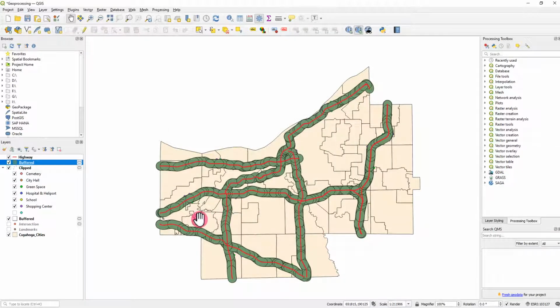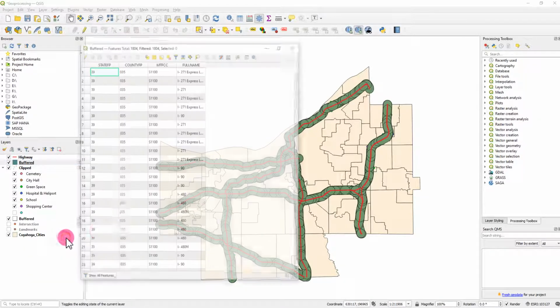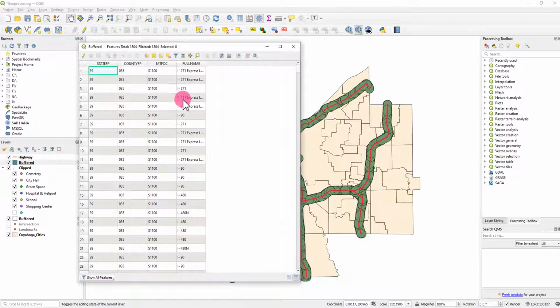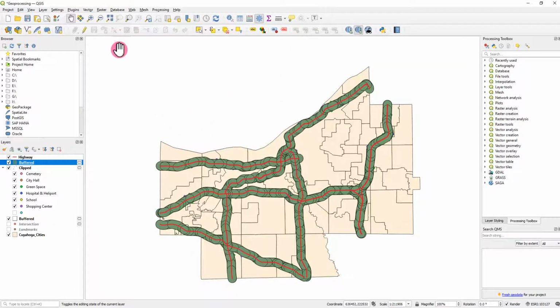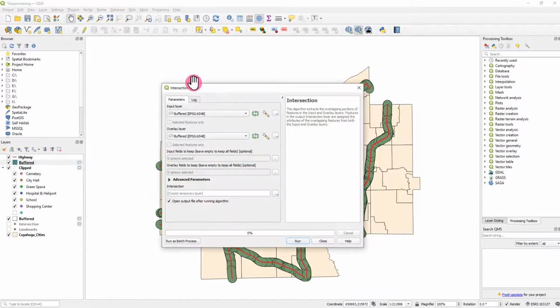Then now we can see this buffer, if I open it, it has all different segments. Then we can assign the city names on here. Then now we can go to vector, geoprocessing tool, and intersections, right?